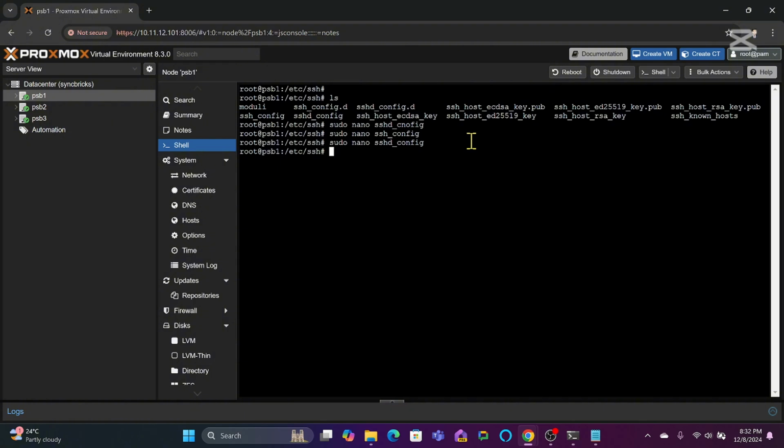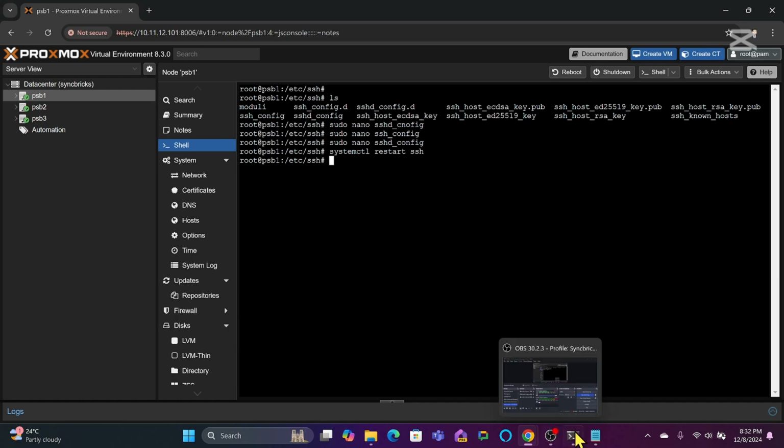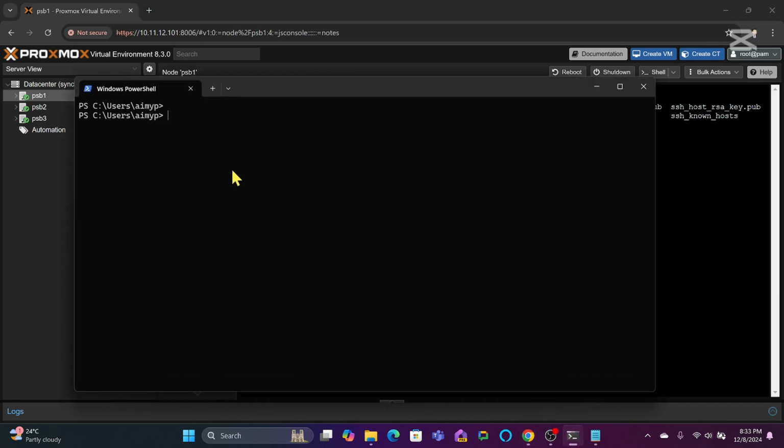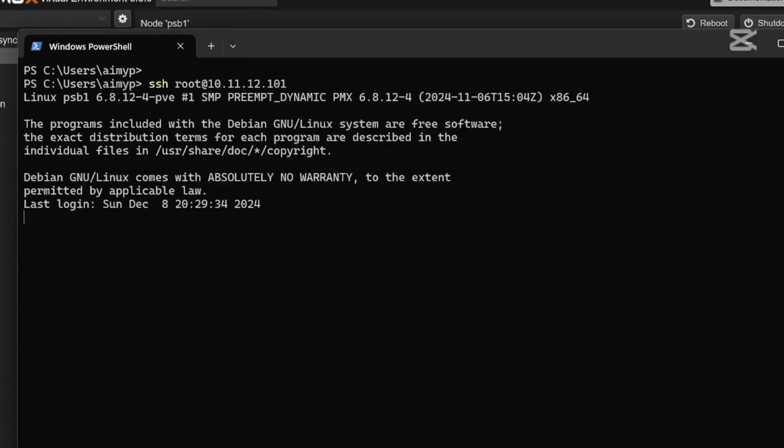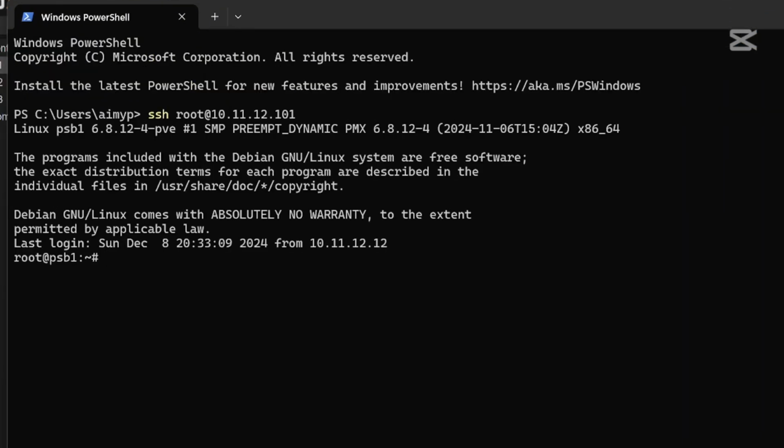Now we are going to restart the SSH service. So we'll do systemctl restart ssh. Now the SSH service has been restarted. I'll now be able to log in from my local computer using ssh root@10.11.12.101. Without a password, now we are able to log in.